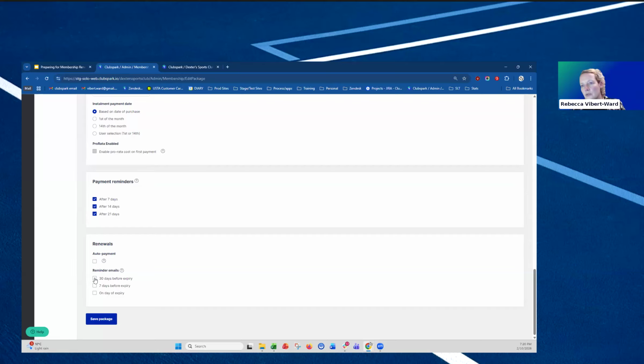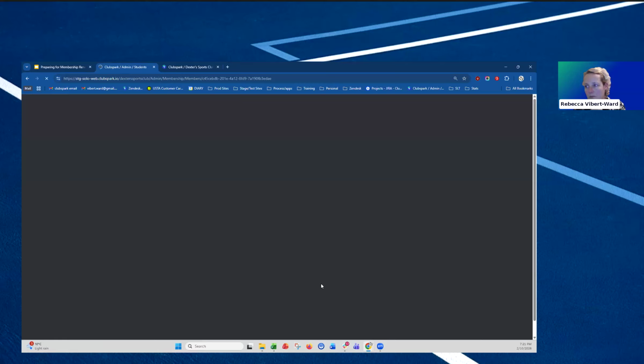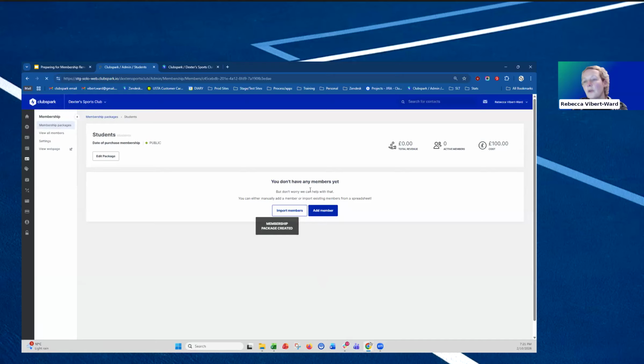Then you can choose the reminder email. At the end of the 12-month duration, they will get an email saying you need to renew, 30 days ahead of time, or 7 days, or on the day of expiry. So let's choose that. Okay. So I don't have any members.